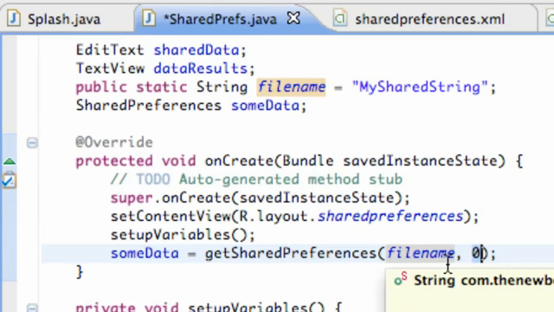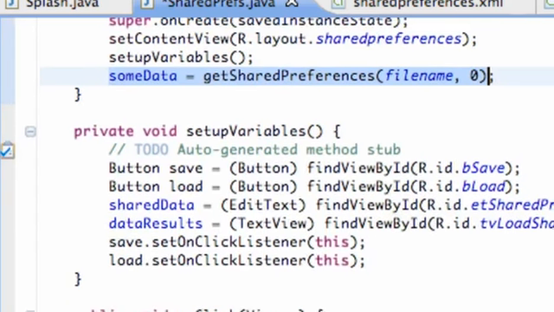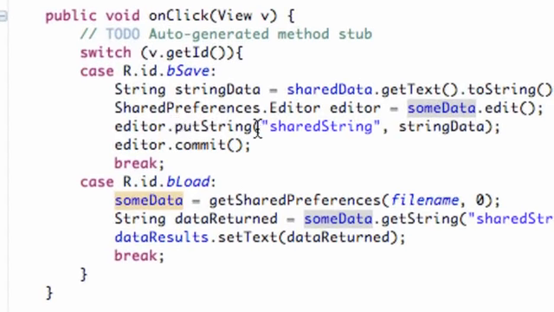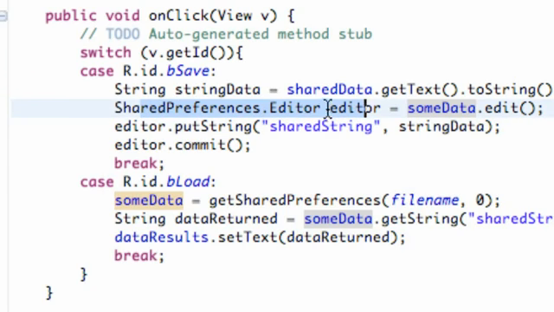But again, just to clarify, think of this SumData or a shared preference as a folder. I know I said it's a file name, but think of it as a folder. And then within that folder we can create a string reference or a file called shared string, and we're going to put that in there. So think of the shared preference as a folder, and we want to edit that folder.